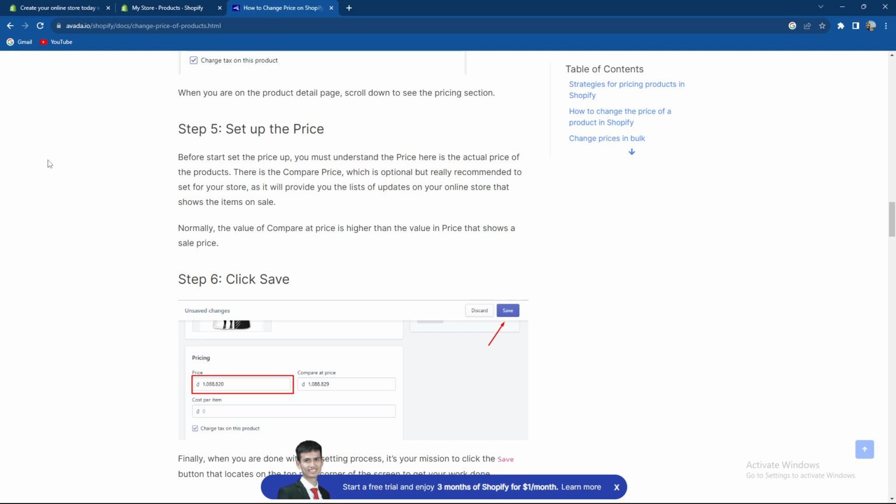Step 5 is, before you start to set the price up, you must understand the price here is the actual price of the products. There is also compare price, which is optional but really recommended to set for your store, as it provides the list of updates on your online store that shows the items on sale. Normally the value of the compare price is higher than the value in the price, which shows a sale price.